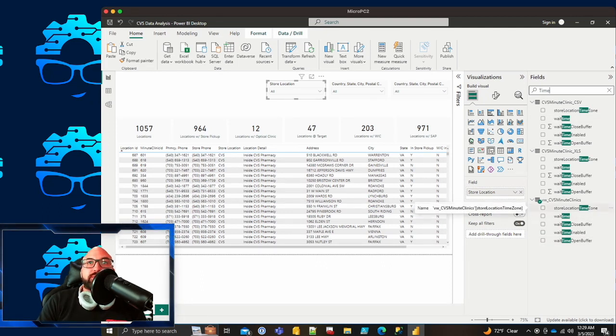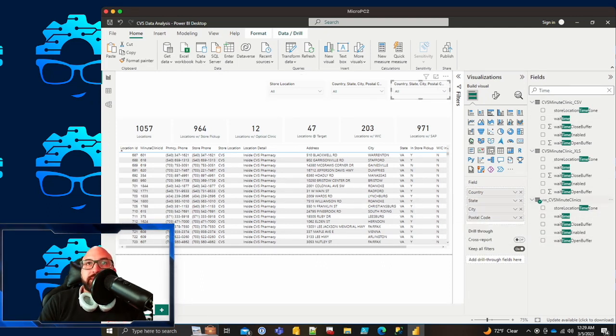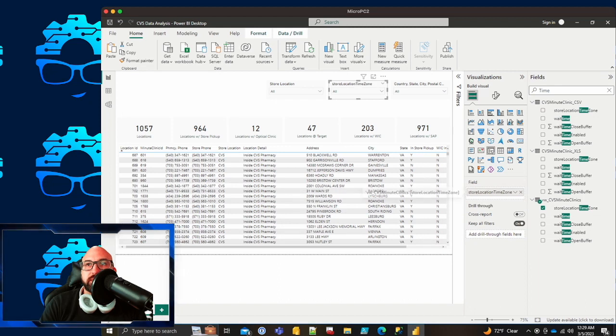Store location time zone. I want to go ahead and add that, and I'll do so right here in the middle. To do that, I just copied this slicer because the formatting was good on it. So I'm going to drag this time zone field, and I'm just going to release all the other ones. Oh, I released way too many, didn't I? There we go. Okay, so store time zone.